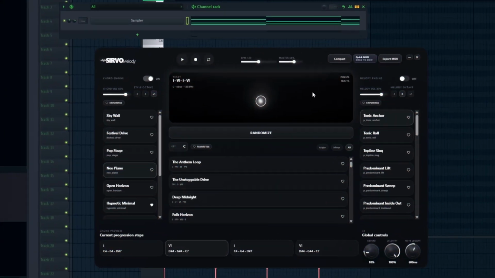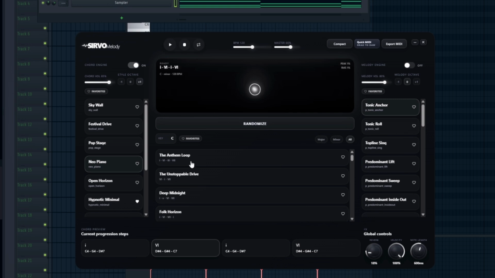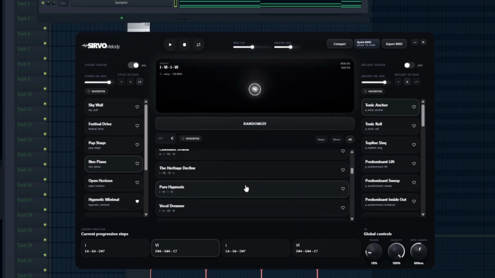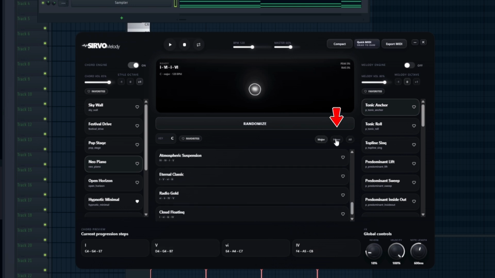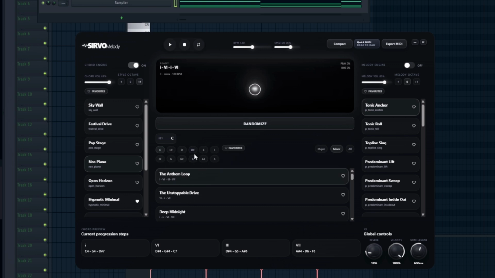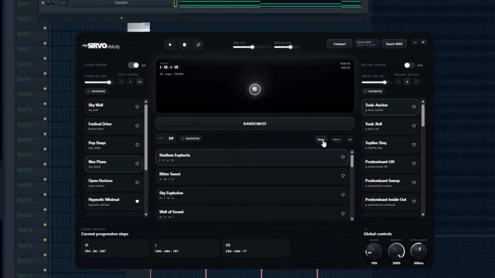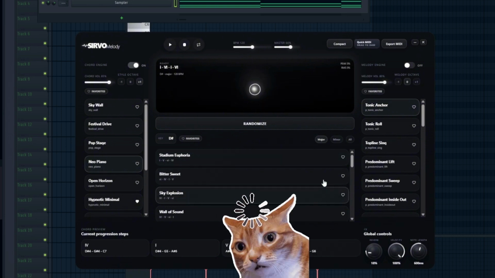Right in the center is the heart of the plugin, the progression browser. We have 40 world-class progressions here, 20 in minor and 20 in major. But here's the magic. Everything automatically transposes to whatever key you select. You can shift between major and minor scales with a single click, and the plugin does all the heavy lifting for you behind the scenes.